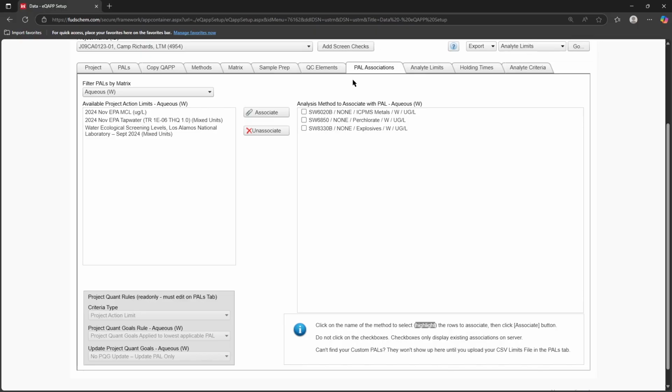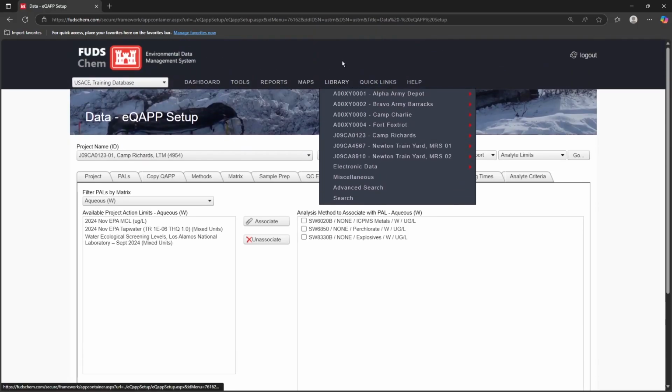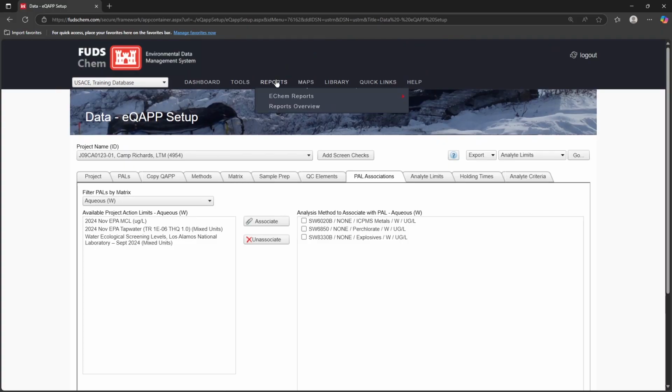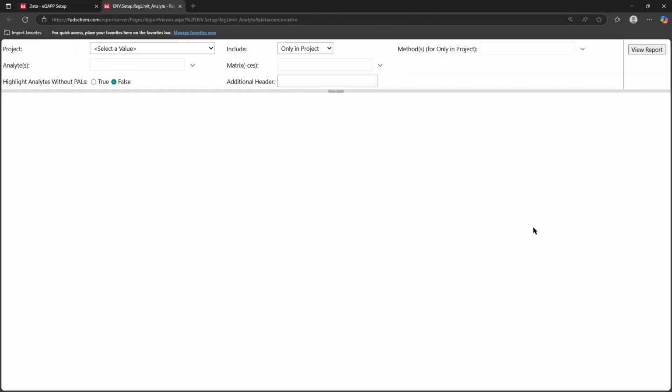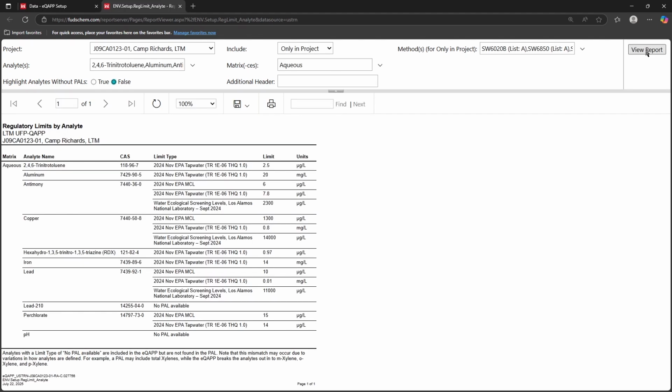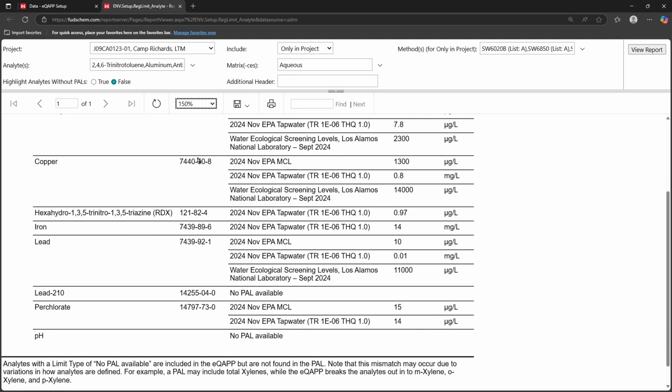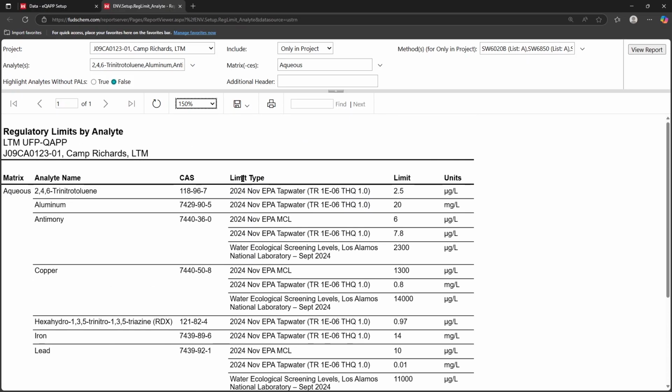A couple of eQAPP-related reports may be of interest to the risk assessor. Go to Reports, Environmental Setup Reports, and choose Regulatory Limits by Analyte. Fill out the drop-downs and click View Report. This report shows every PAL available for a given analyte. It also notes if any analytes within the project do not have any PAL options. For more information, please refer to our Environmental Setup Reports Overview Part 2 video, linked in the description.